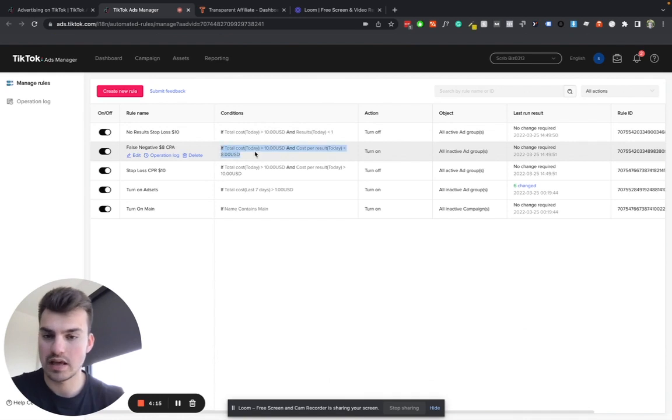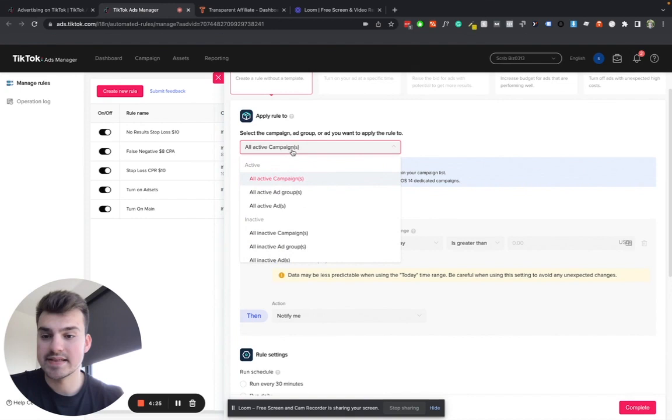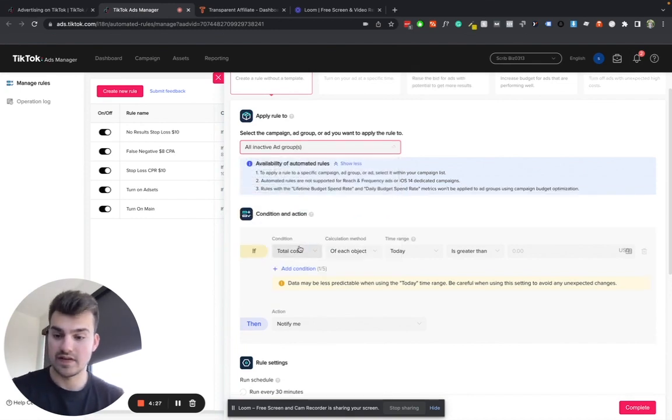So pretty much if total cost today is $10 and cost per result is under $8, turn on. So this is pretty much it. Here, I'll create one. So again, this is going to be for inactive ad groups. It's like, hey, the ad groups that already got turned off, let's see if they're profitable again.